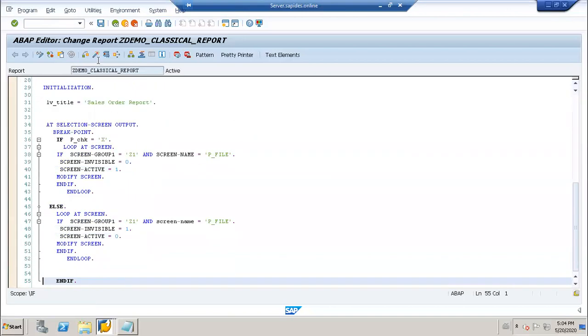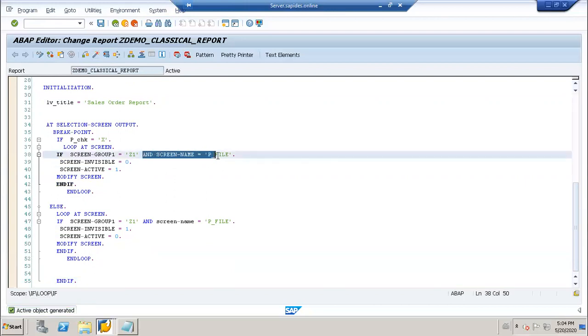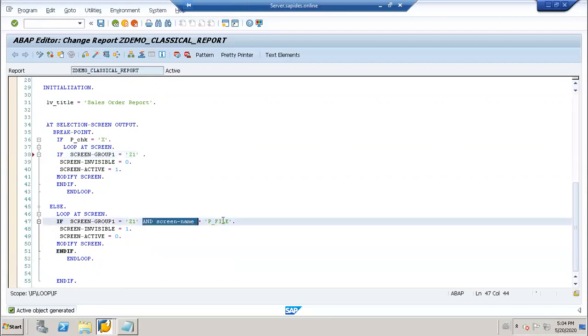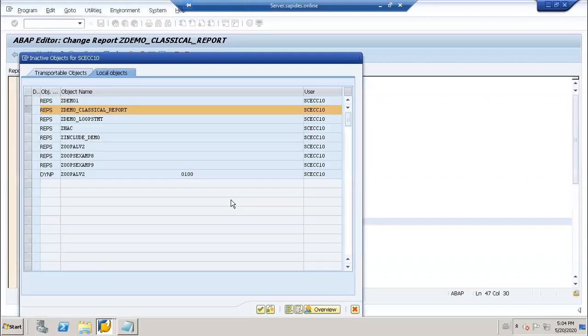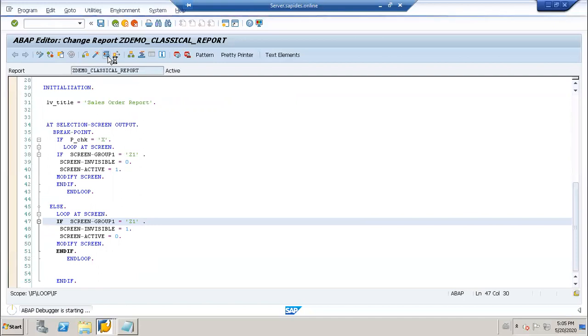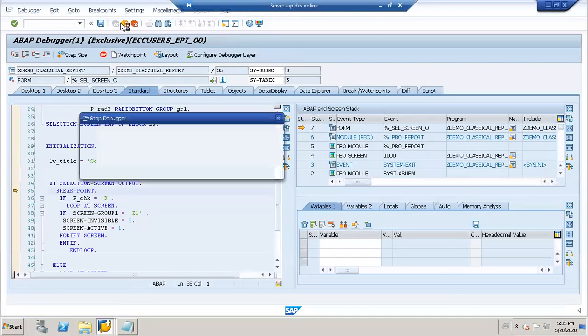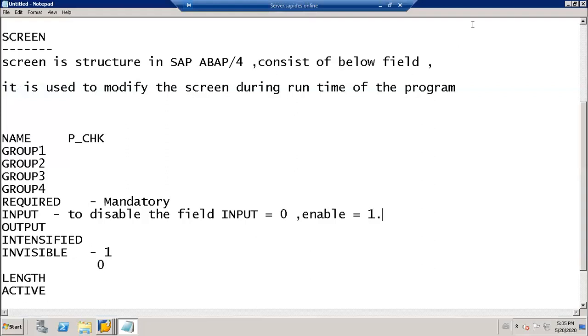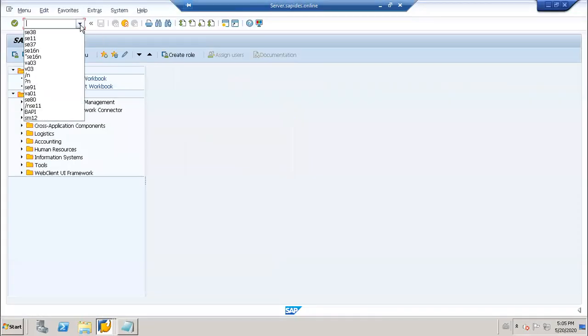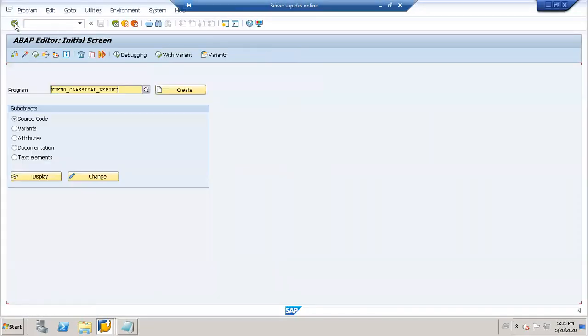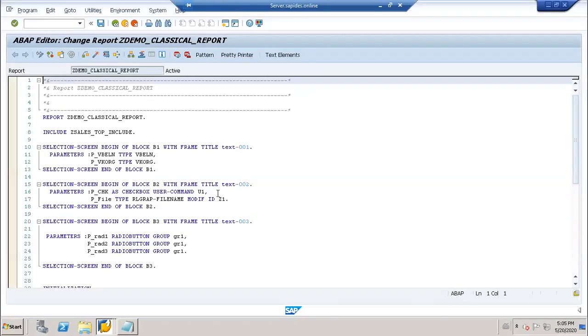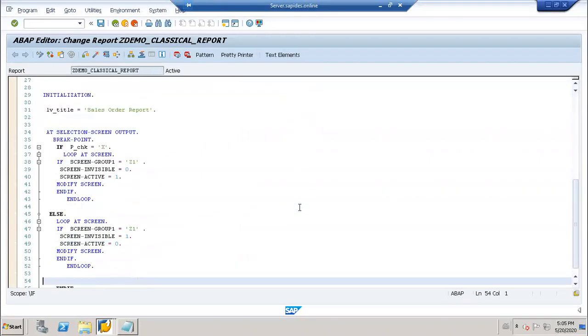Can you see now? Hello. Yes, sir. Can you see right now? It is affecting. You see here. Okay, let me remove this breakpoint. I don't want this breakpoint. Change here. So here I would remove this breakpoint.